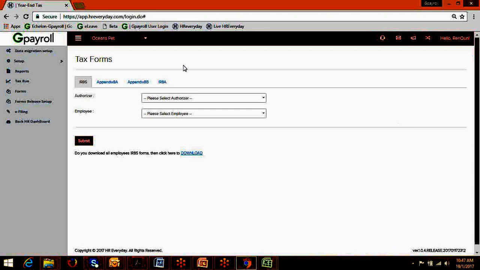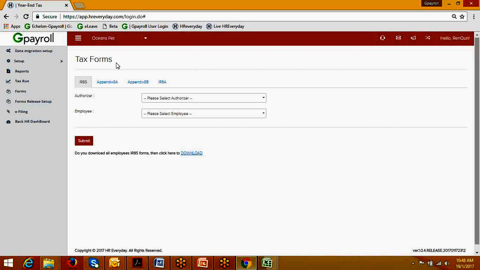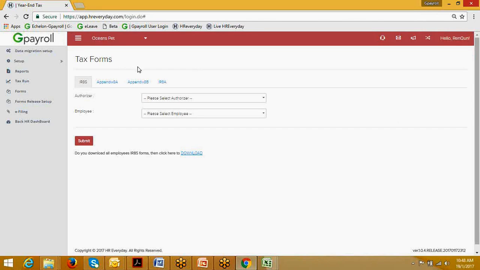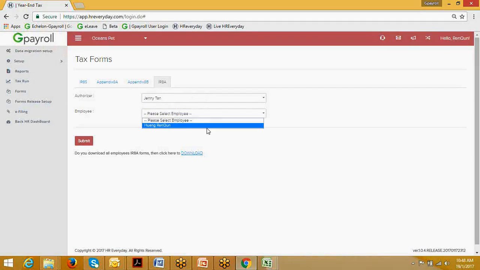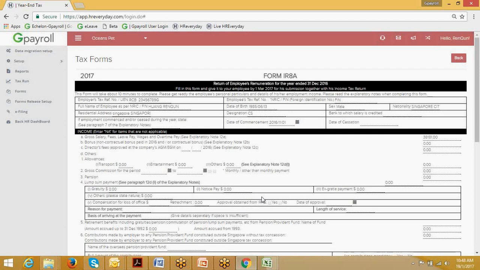So over here, you will need to check the tax forms for the employees. I will start off with IR8A first, which is the most common tax form. All employees will need to have the IR8A form. So you select the authorizer, and then you select the employees, and you click submit. On the interface, it will show you the IR8A form. All you need to do is verify that all the details and values are correct.